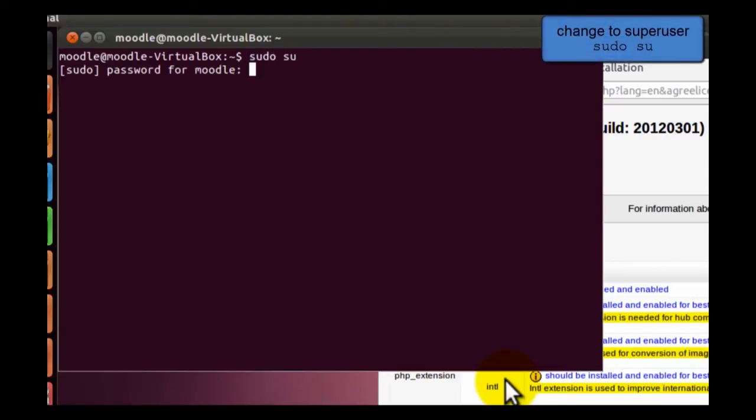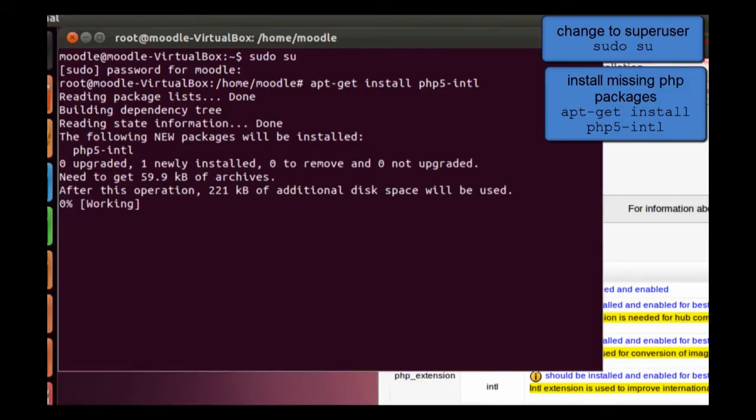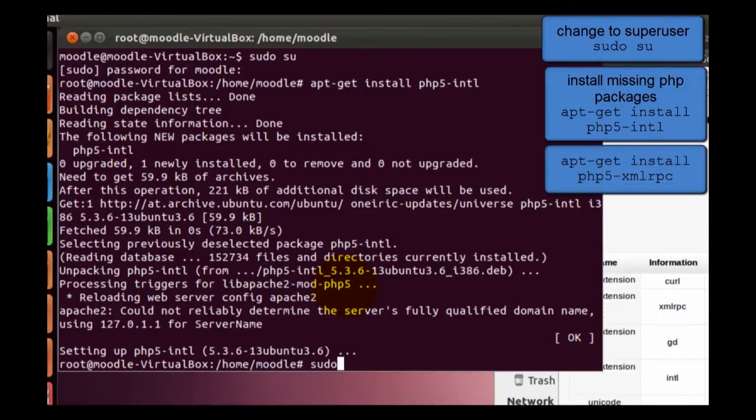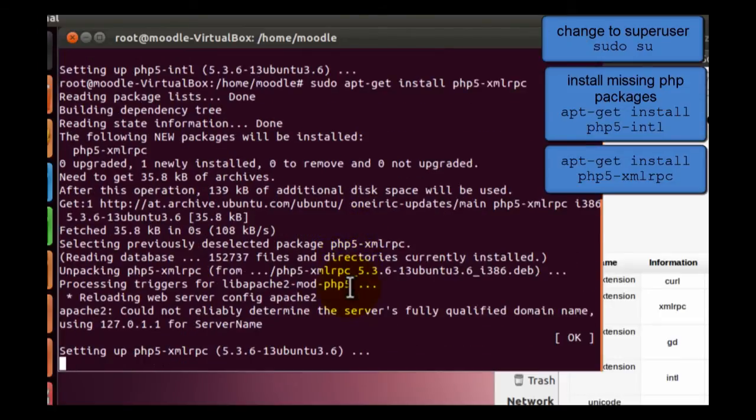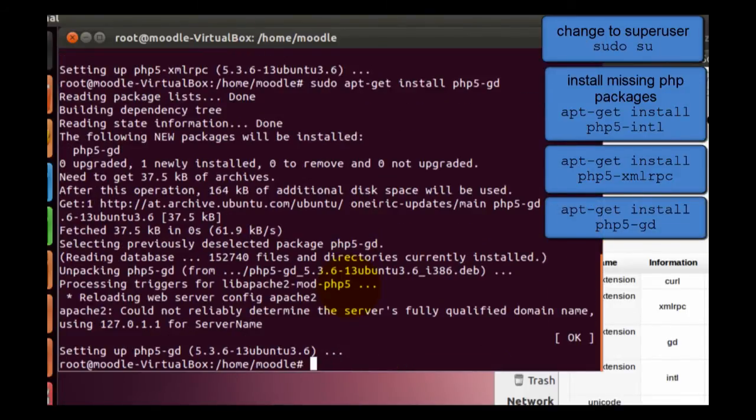First I will change to super user, and then I have to enter apt-get install php5-intl. Then we have to enter sudo apt-get install php5-xmlrpc. Then we miss, you can do it just this way, the GD. And finally the CURL.